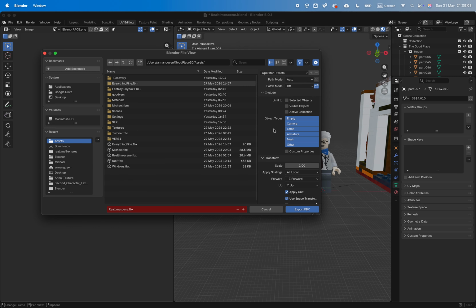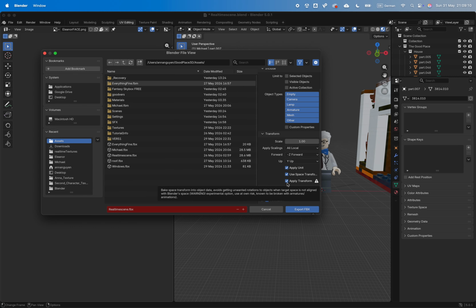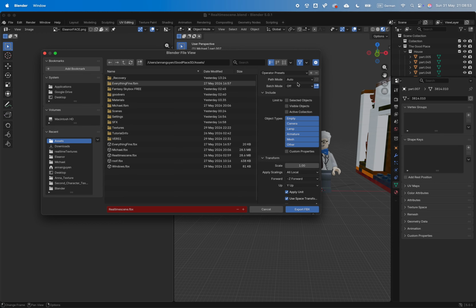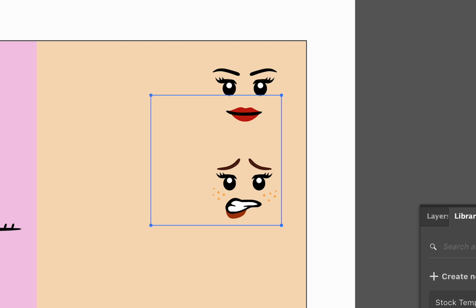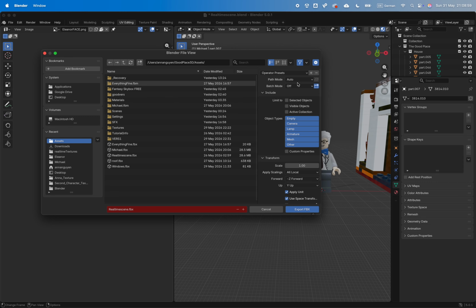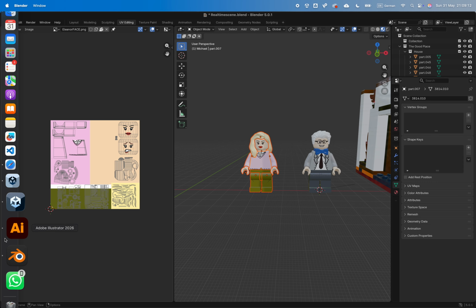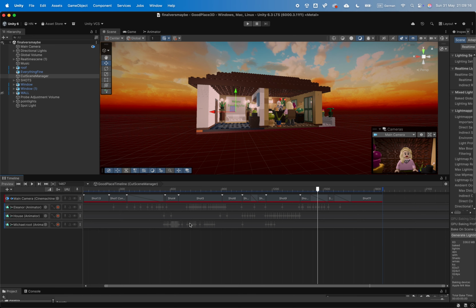During export, I used settings like Apply Transform and Copy Path Mode so that scaling and textures transferred correctly between Blender and Unity. For Eleanor, I also created multiple face states and expressions so I could visually communicate emotional changes during the cutscene. For the animation, I used Unity's animation system together with the timeline animation tracks.